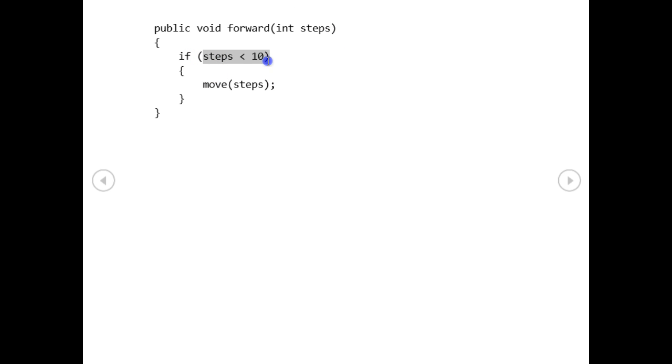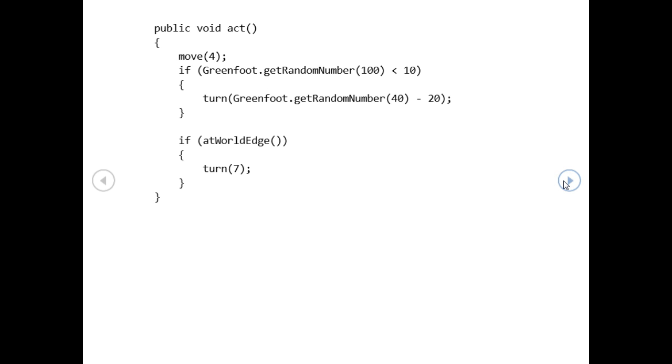So my condition in this case is an expression. What less than does is it takes two numbers. Here steps is an integer, and 10 is an integer. It compares those two integers, and if this statement is true, if steps is less than 10, then it spits out a Boolean true, and my condition becomes true. If this is not true, then it spits out a false, and my Boolean condition is false. So if steps is less than 10, this will evaluate to true, and I'll execute what's in this block. I'll move steps. If steps is not less than 10, then it'll completely skip this block. It won't do it.